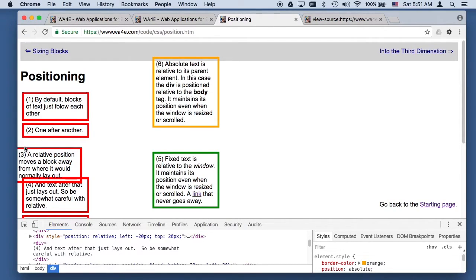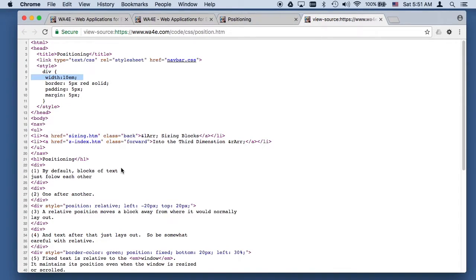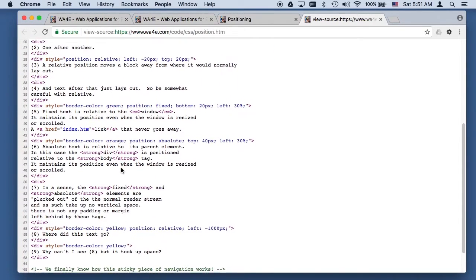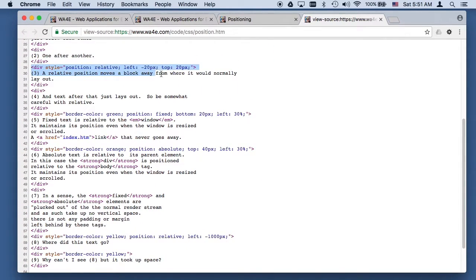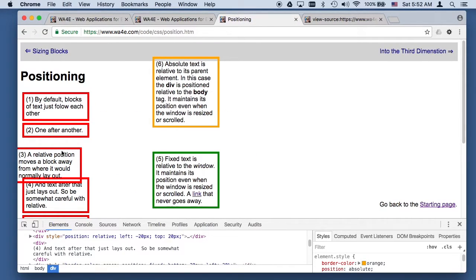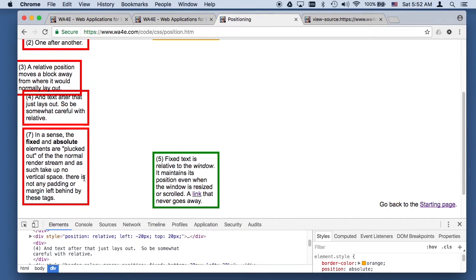And then you can say, okay, this block right here, this number 3, would lay out right here, but I have told the number 3 block that I want to move relative to where you would normally be 20 pixels to the left and 20 pixels down from the top. And so this block lays out exactly as if it belongs right here, and then we shoved it over and moved it down. And it came over top of the number 4 block. And so there you go.